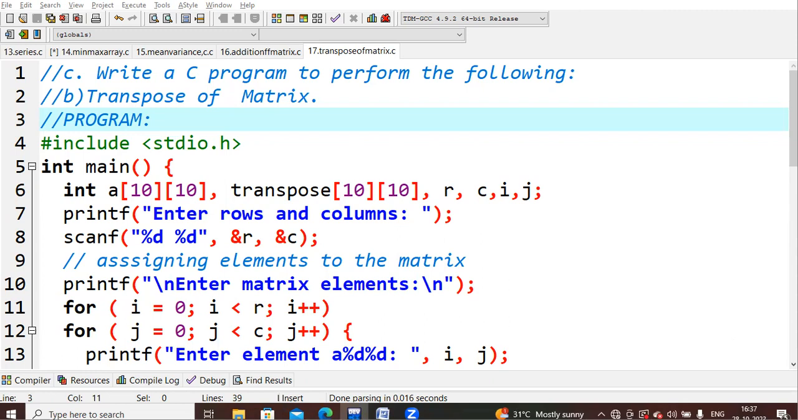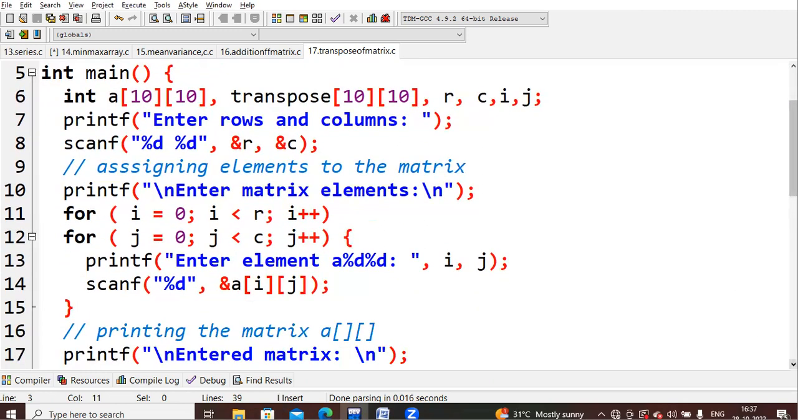Next, I'm asking the user to enter the values that you want to read into the A matrix. Same thing which we had discussed in the matrices: for i is equal to 0 and i less than R. So 0 less than 3, the condition is true, you will enter the second for loop. j is equal to 0, 0 less than C, the condition is true, and enter element A of %d, so A of 0, 0. At that particular position, your value will be stored. Again, your j value will be incremented.